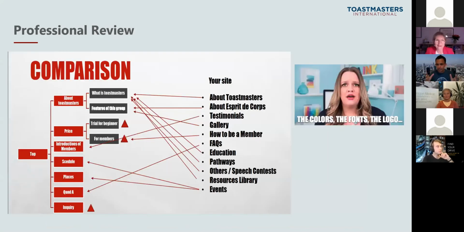Now, after we built all this, we asked a professional web designer, hey, what do you feel about this whole website? Please give us an opinion, a review. And the professional website designer has given us great compliments. She's not a Toastmaster. She's actually an external friend of mine. And she gave me a nice comparison chart. What normally the commercial organization's website should have.